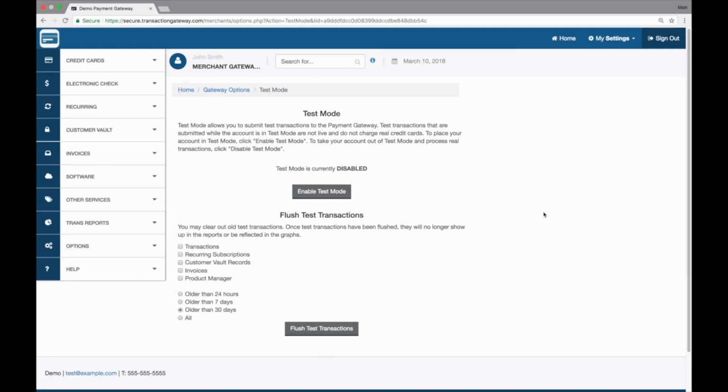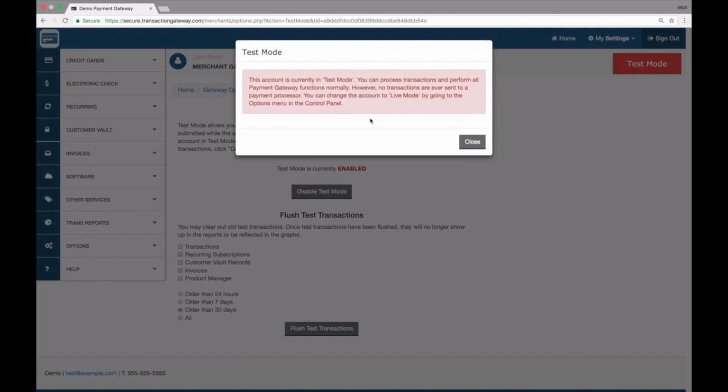Test mode is where you can put your account into a state where it will no longer reach out to your credit card processor or check processors to run transactions. When you're on the page, you can click the Enable Test Mode button, and this will flip your account to test mode. You'll see a banner appear at the top. You can tap that to read about what test mode is.